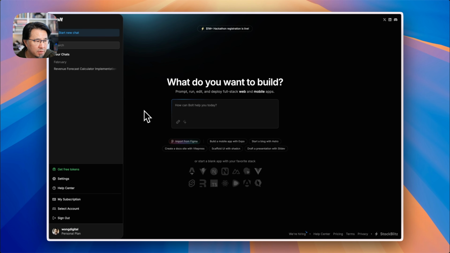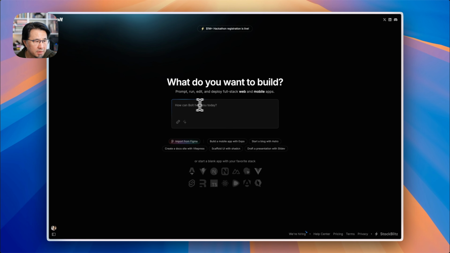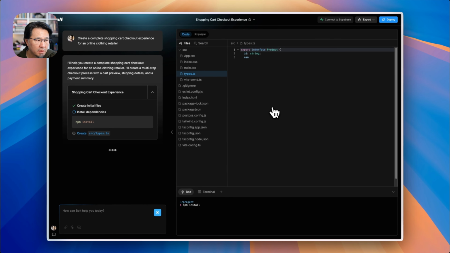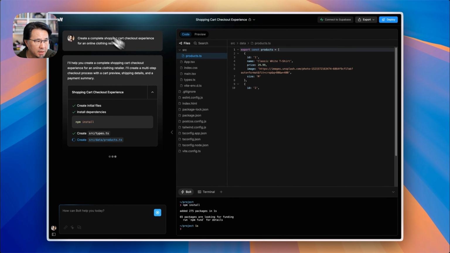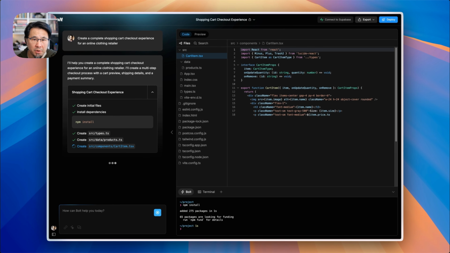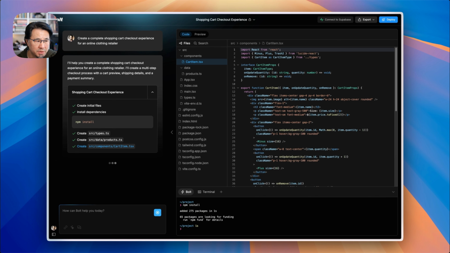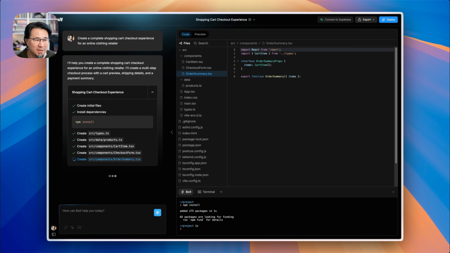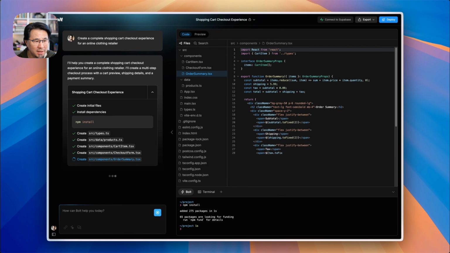So like I said, I am going to use a standard prompt: create a complete shopping cart checkout experience for an online clothing retailer. And what's nice about Bolt is that it shows you the code as it's writing it. I suppose if you're a developer, this is great because you get to see exactly what it's doing, all the different files and dependencies it's adding to the project. If you're a designer like me, and this video is for designers, it probably doesn't mean a whole lot, right? It's just a bunch of stuff that we don't quite understand.